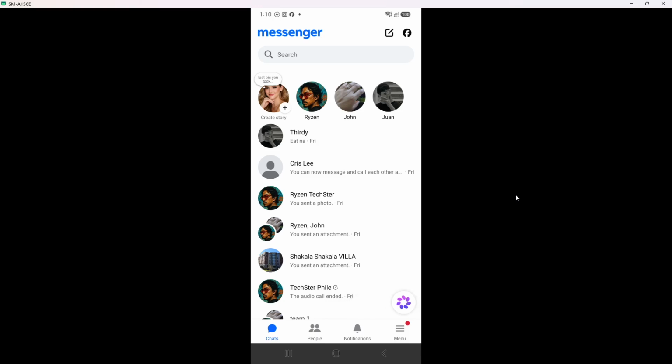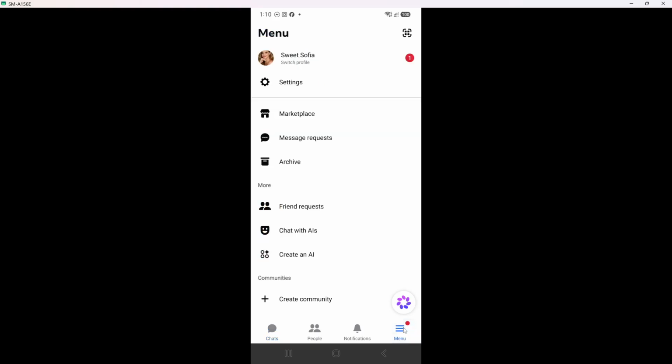It looks like three horizontal lines stacked on top of each other. Go ahead and tap that menu icon. The screen will slide or fade into a new panel. You should now see a sidebar or full screen menu with your profile name at the top and several options listed below, such as people and stories, depending on your version.